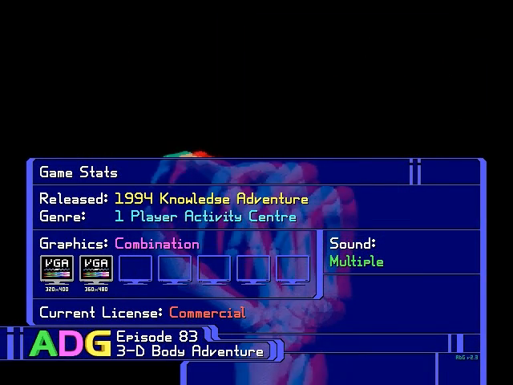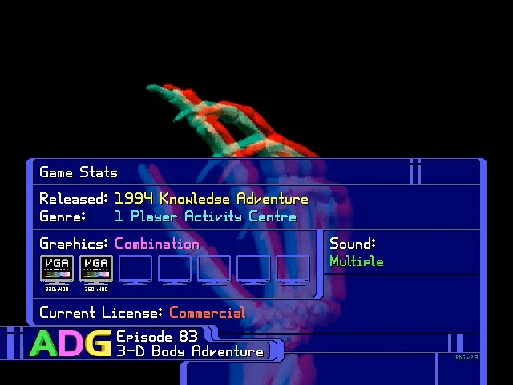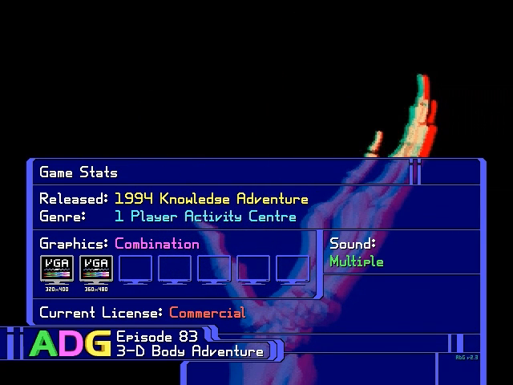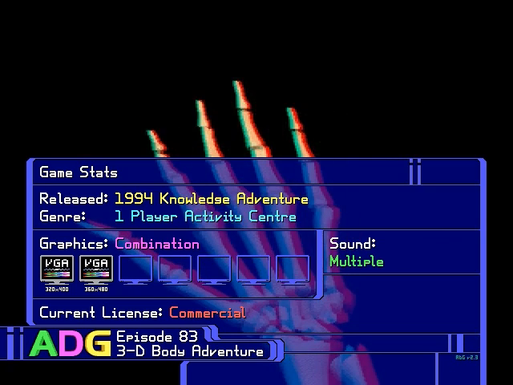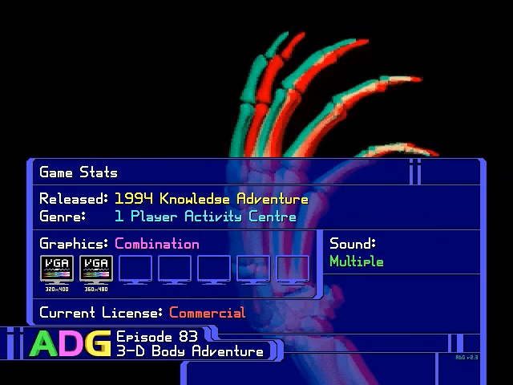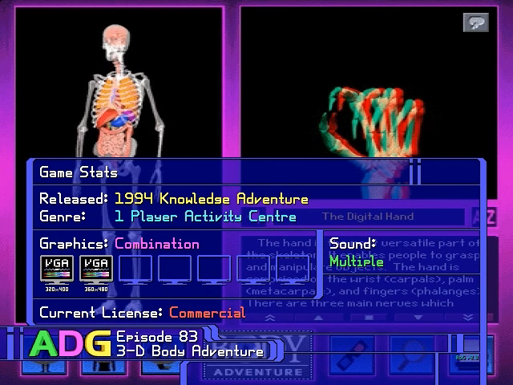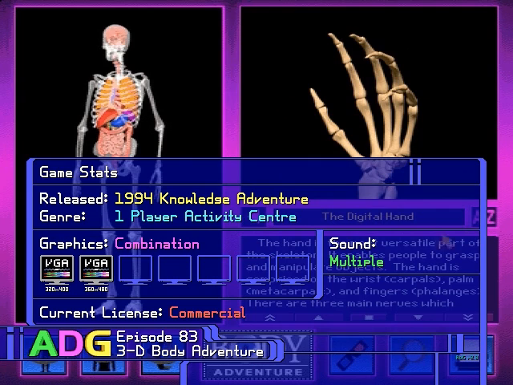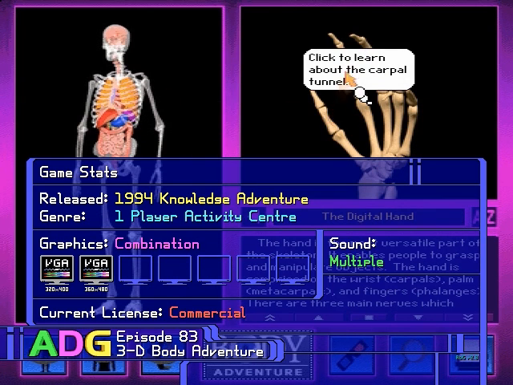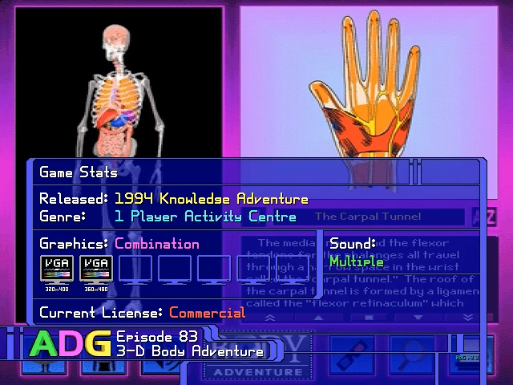3D Body Adventure was created and released by Knowledge Adventure in 1994, though I should note that some of the international releases had different publishers. It's a one-player activity center that frequently swaps between two different tweaked VGA resolutions, specifically 320 by 400 and 360 by 480, all using 256 colors. It also supports a massive array of sound and music cards, so just choose whichever one sounds the best on your system.